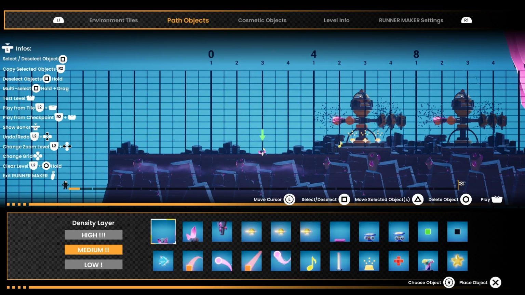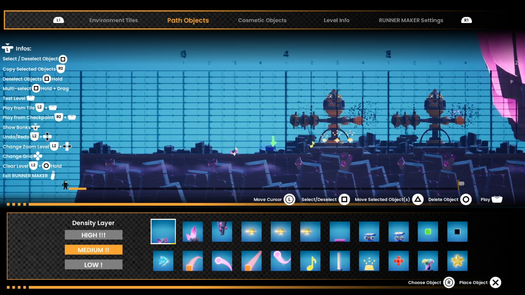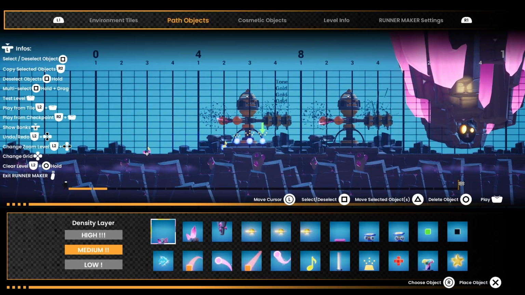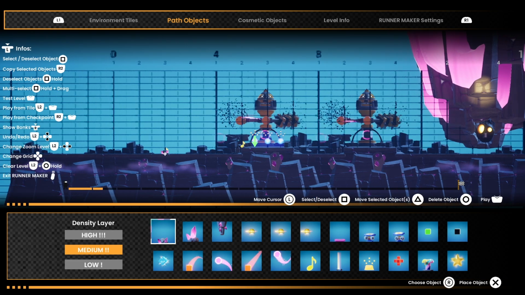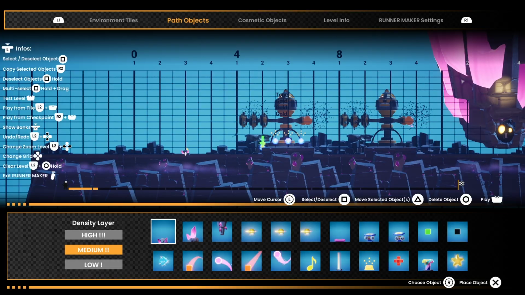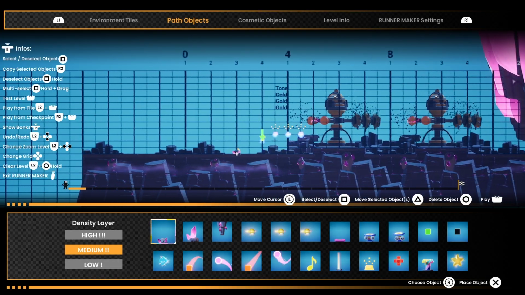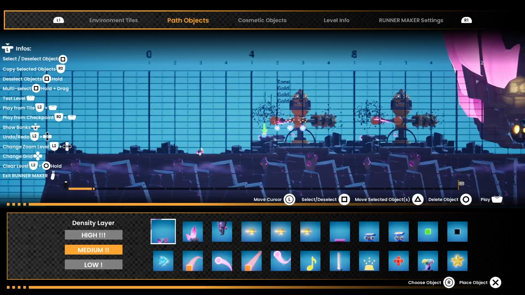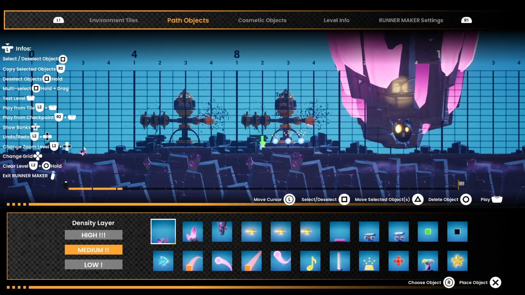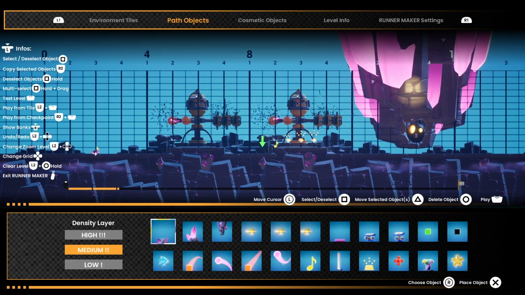You can also select multiple objects at once by holding the square button and dragging a selection box around them, like this. Now I've got all of these selected. You can also deselect objects by pressing and holding the square button down, like that. You can move selected objects by holding the triangle button and moving your cursor, like this. You can do this with one object or a group of any number of objects. So let's say I actually want these here. I can just move them there.